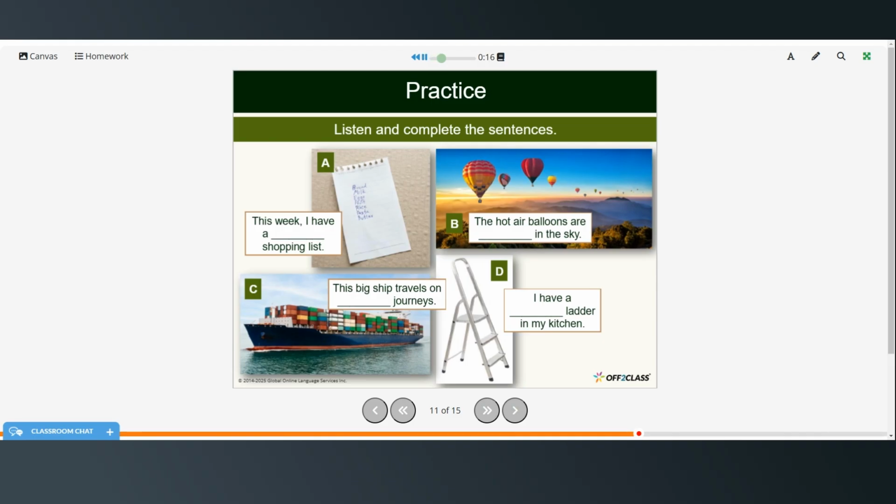This week, I have a short shopping list. The hot air balloons are high in the sky. This big ship travels on long journeys. I have a small ladder in my kitchen.